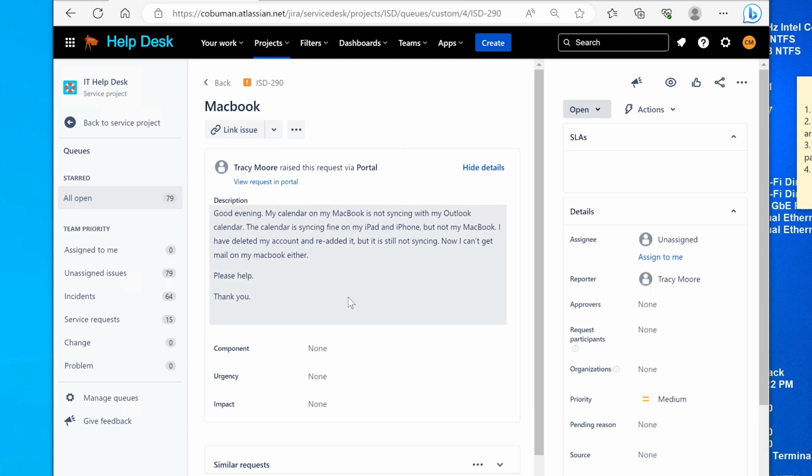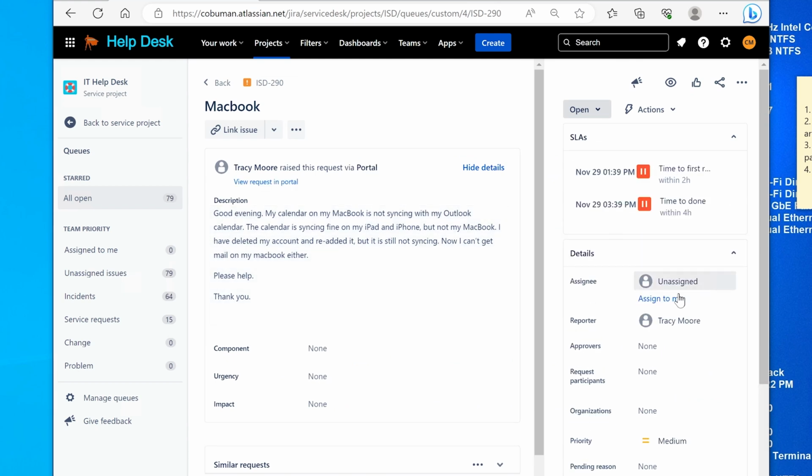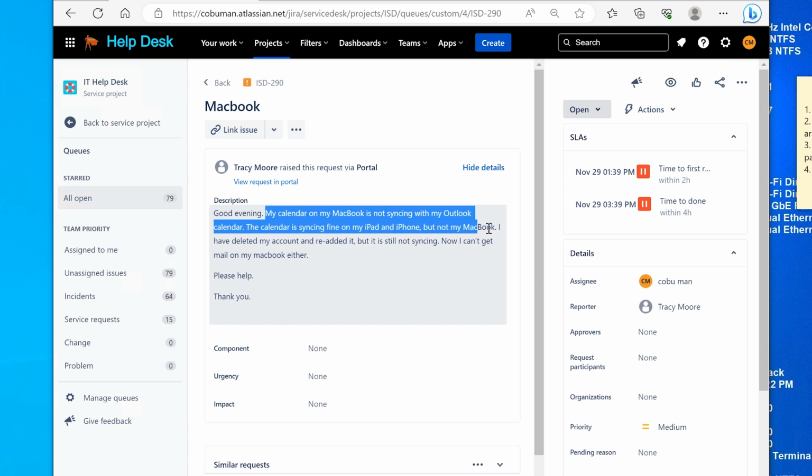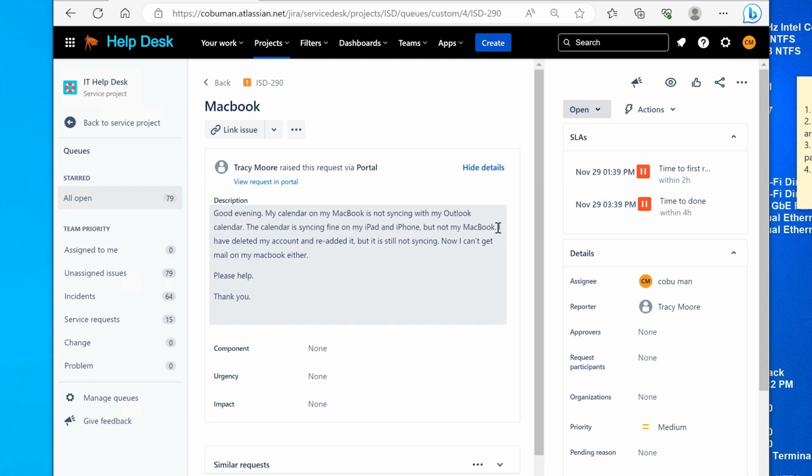Oh, here's a MacBook one. Sure, let's do MacBook. Tech support does support Macs, but not too much, but it does happen occasionally, so it's good to know some stuff. It says, my calendar on MacBook is not syncing with my Outlook calendar. The calendar is syncing fine on my iPad and iPhone, but not my MacBook. You know, this happens a lot.